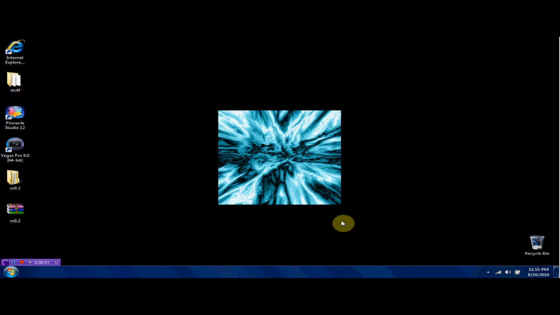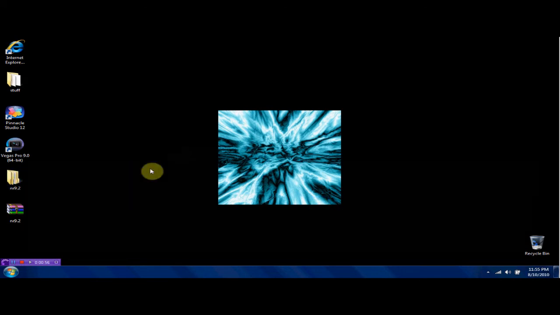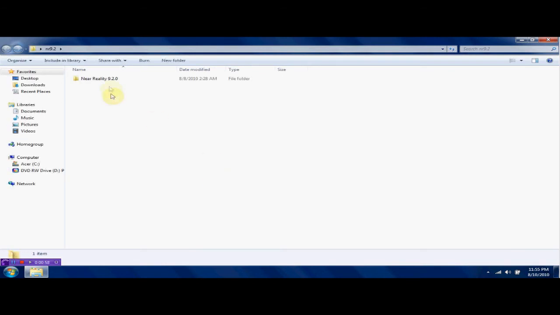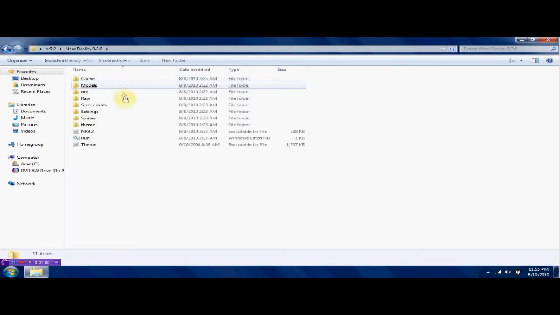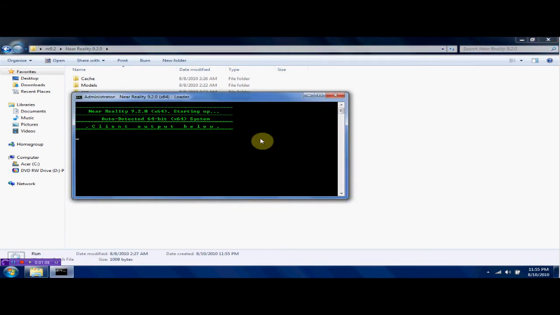Alright, once it's extracted, you click on it. It's as simple as this. It can't get any more simpler. Click on that, and you click on run. And congratulations, you have done it. And now a client will pop up, and that's where you can sign in with everything.